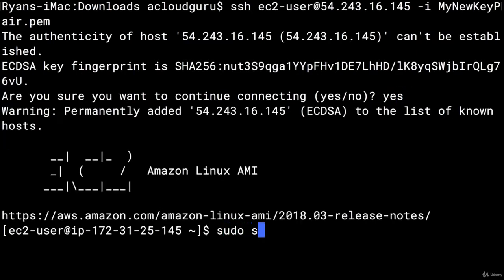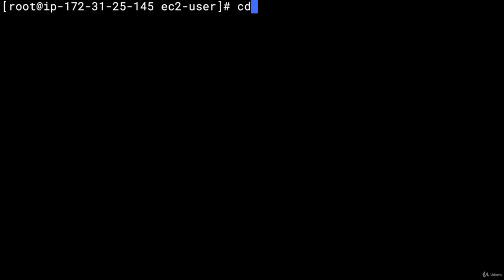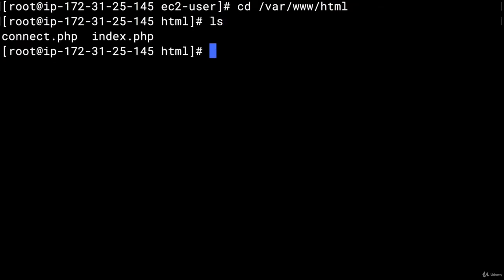I'm going to elevate my privileges to root, so sudo su, and I'm going to clear the screen. And now I'm just going to go over to my /var/www/html directory, and I'm going to have a look in here.